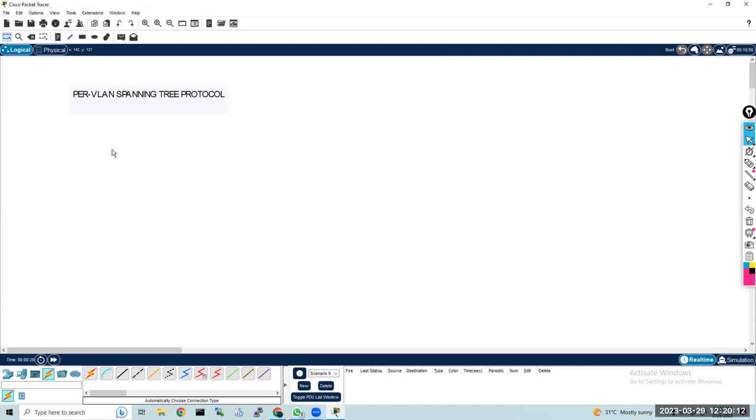What is that? Per VLAN, sir? Yeah, per VLAN, PVST, per VLAN spanning tree protocol. PVST, I think, is not there in CCNA. I think they have removed it.